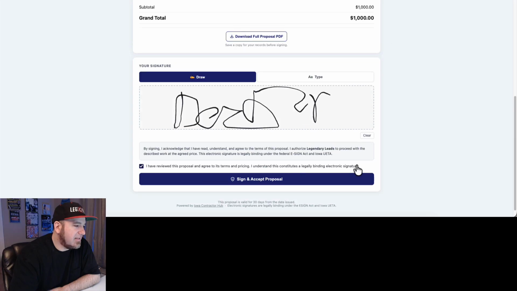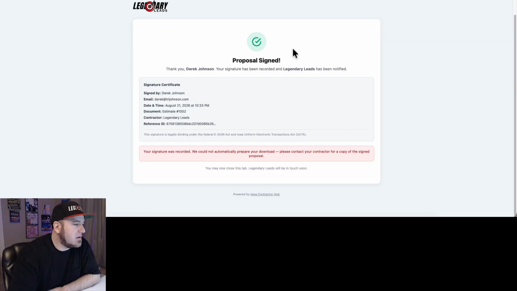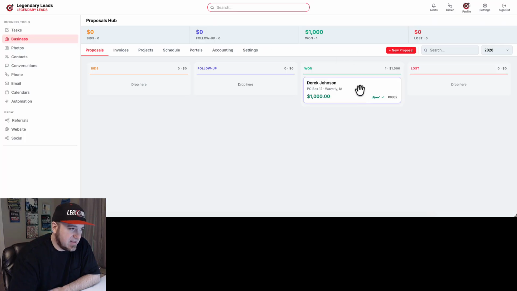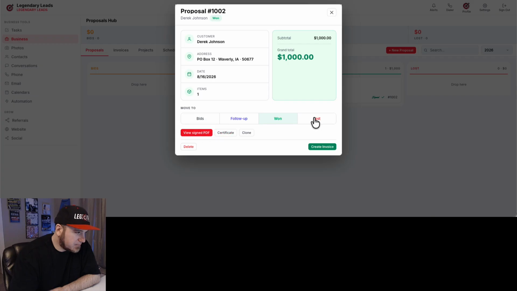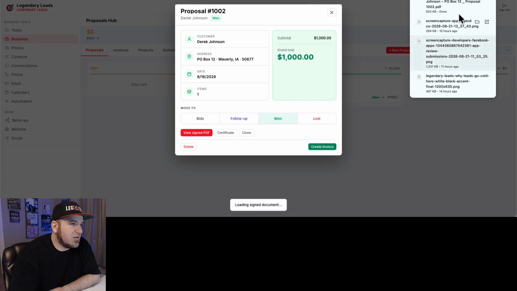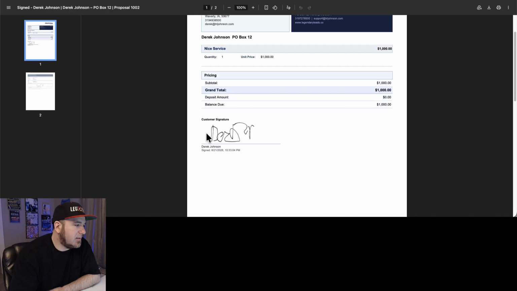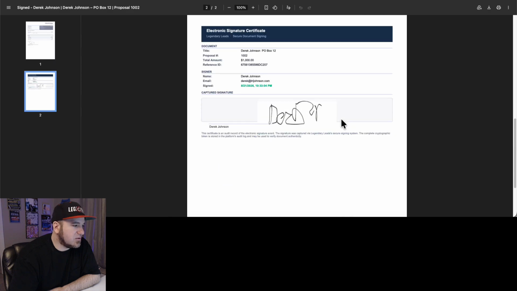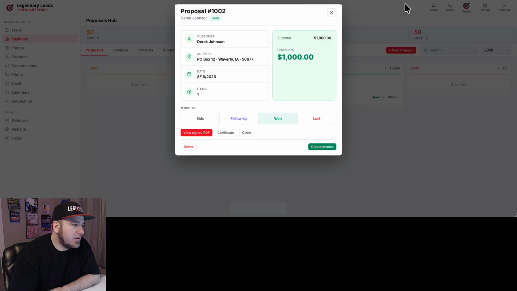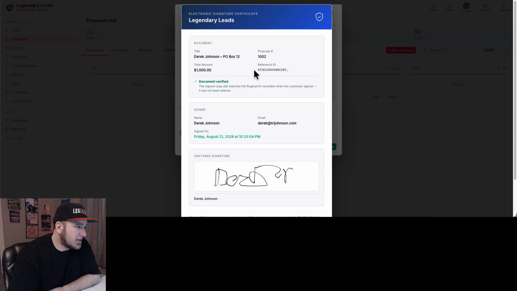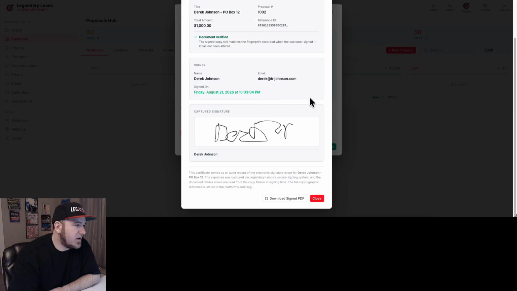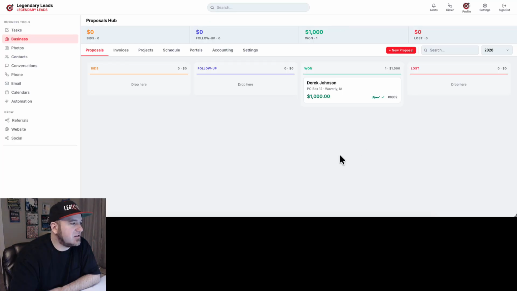I have to check this, and that's what makes it legally binding, as well as clicking sign and accept proposal. And you can see proposal signed, signatures legally binding under the e-sign act. And now you can see that's automatically moved to the one stage in the pipeline, and we have a signed little check mark. So if I view, it's appended my e-signature right to the proposal, and we have that audit trail. So if I open up the certificate here, it's got the reference ID and all our information we need for that e-signature to be valid.